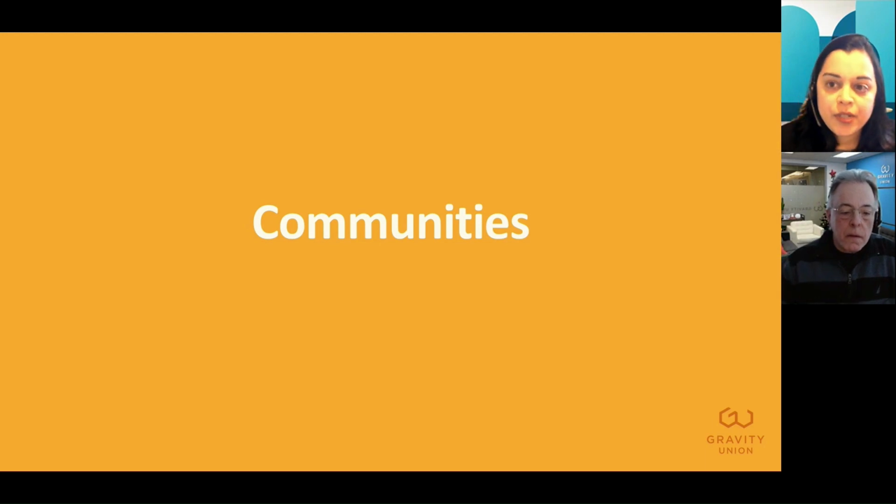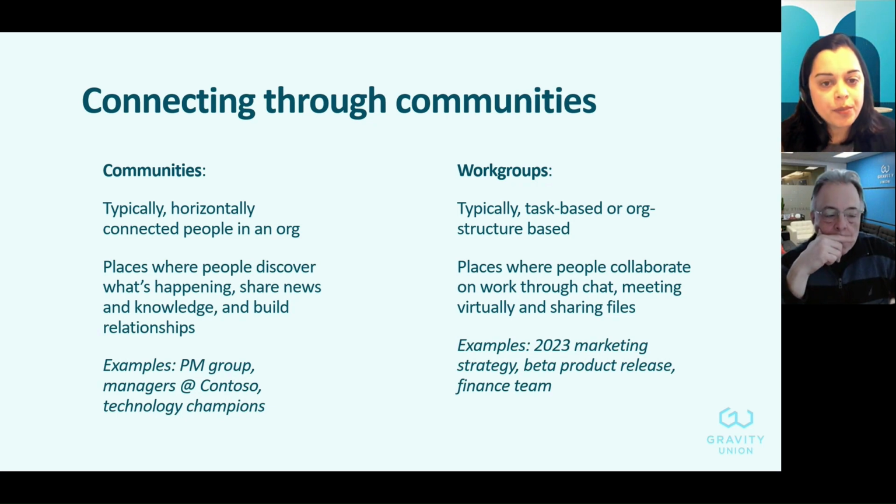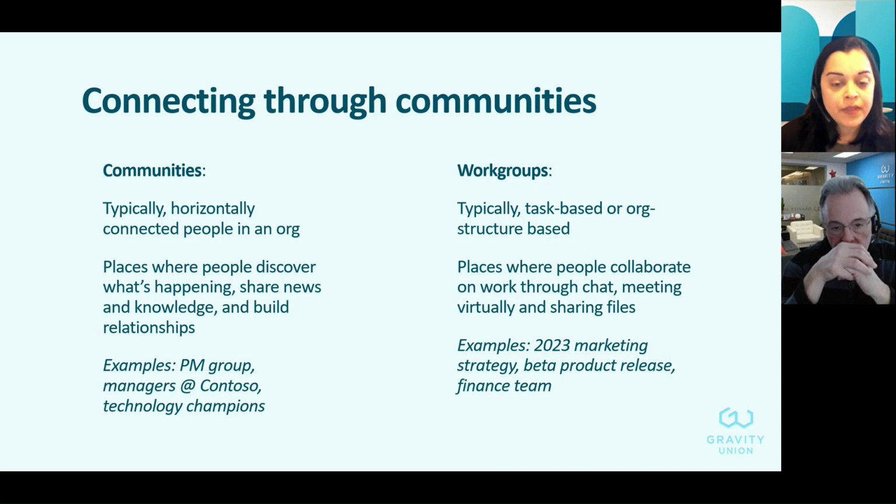The next thing I'll touch on is community. So that was another strategy, especially around connecting people as well, connecting a network of people. Just briefly, the difference between community spaces and then more structured work groups is that communities tend to be more horizontally connected. So it's people within different departments or business units coming together over a common interest, maybe project management or something like that. And work groups are typically more task-based, or they're based on the org structure.